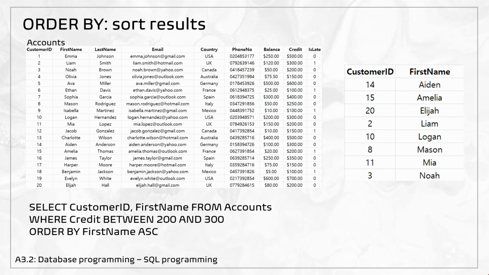Next up, we've got the ORDER BY statement. This statement is used after we selected our desired columns based on certain conditions, and we want to sort them in a way. Here, we're sorting everyone who's got a credit between 200 and 300 by ascending first name. So Aiden starts first because he's at A, and Noah is last. And conversely, you can do descending order like this.